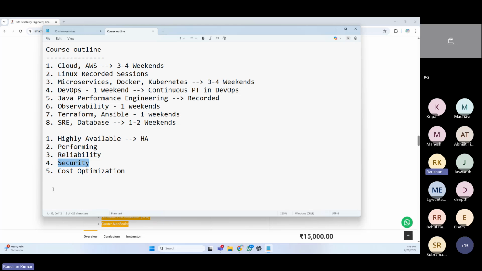But we are covering the security of the cloud. How do we ensure that our application is secure in the cloud? We will talk about the security here. So our entire discussion is around these 5 topics. Okay, thank you very much.